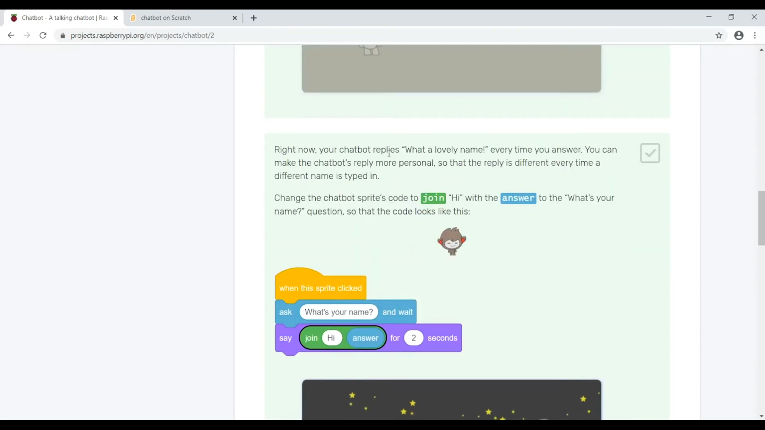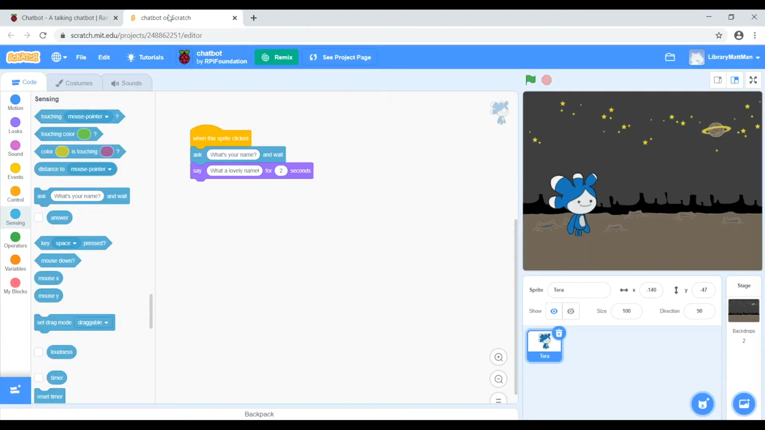Right now, your chatbot replies, what a lovely name, every time you answer. You can make the chatbot's reply more personal so that the reply is different every time a different name is typed in. Change the chatbot sprite's code to join hi with the answer to the what's your name question so that the code block looks like this. So we're going to add a join hi with answer just in here. So we'll go back to Scratch and we'll add that now.